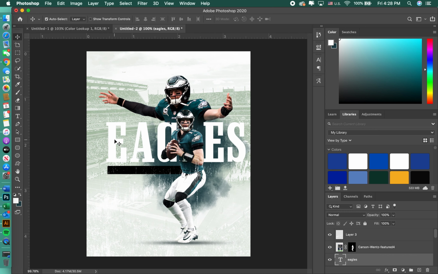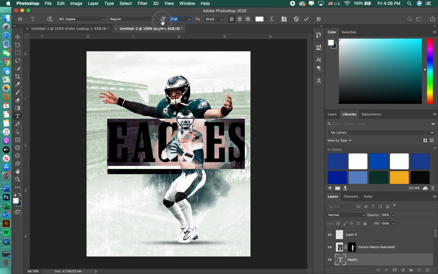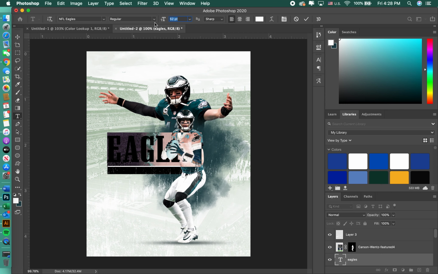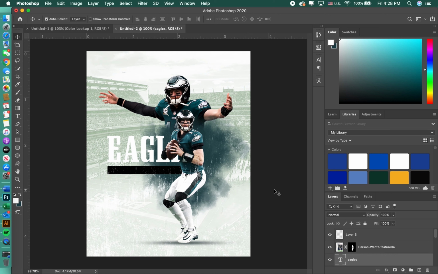Press T again, that opens up your text tool. Command A will highlight everything that's there. I changed the size of it a little bit. I didn't like it quite that big. And I'm also going to move it to the front. Yep, we're going to move it in front of Carson Wentz, that front photo.